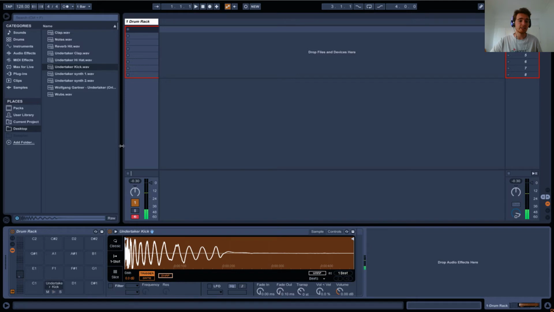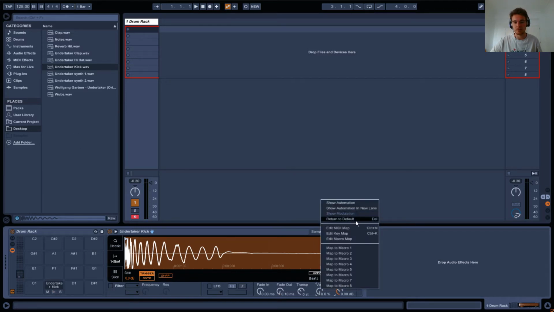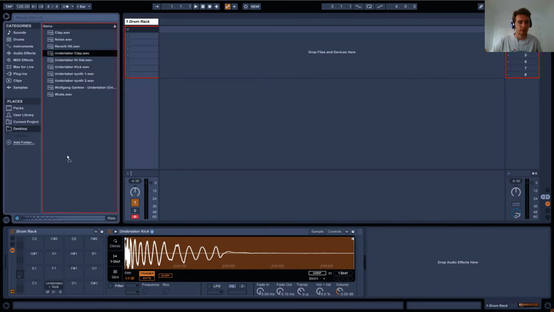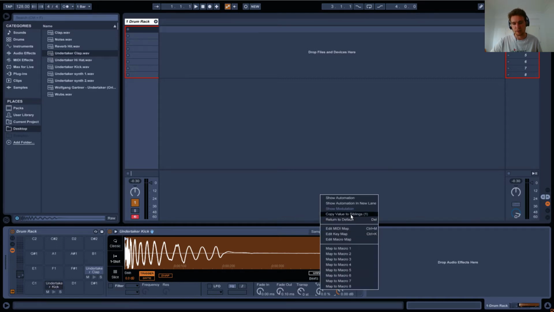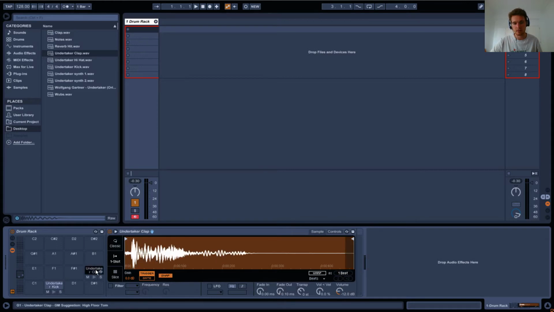And if you're lazy and you don't want to change the volume for all of them, you can just right click and, oh, it's not here yet, so I can just drag in the clap too. And now you can just paste values to other samples by doing this, copy value to siblings. See, and now it's 0, and look at the volume now, it's -12. I do it like that, it's -12 too, and then I can turn the snap off.